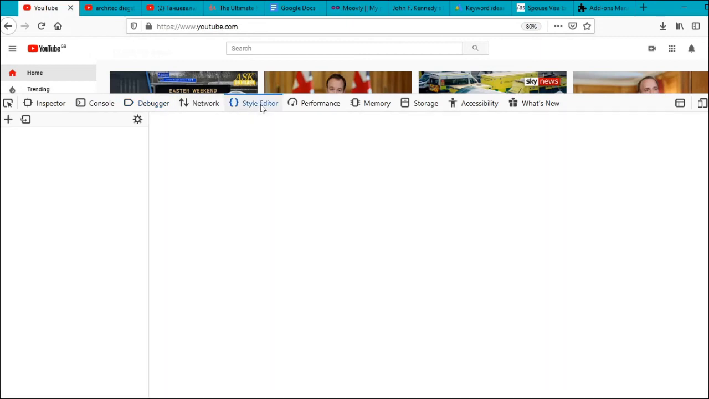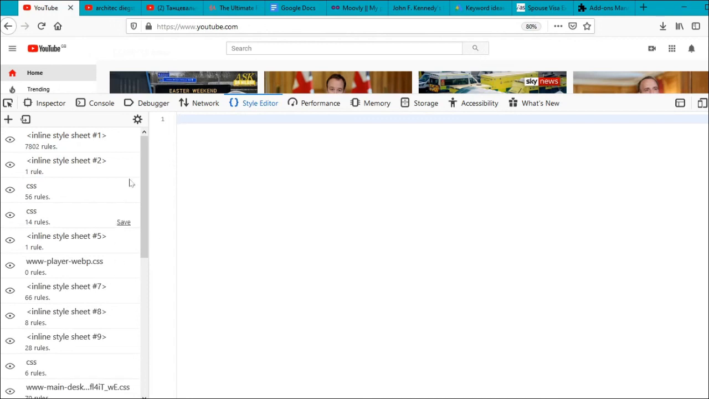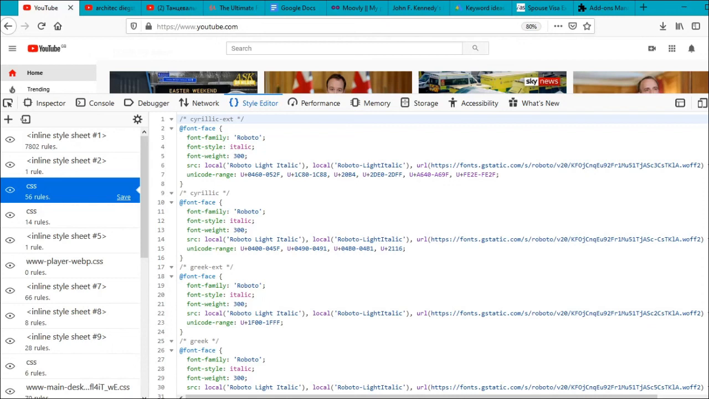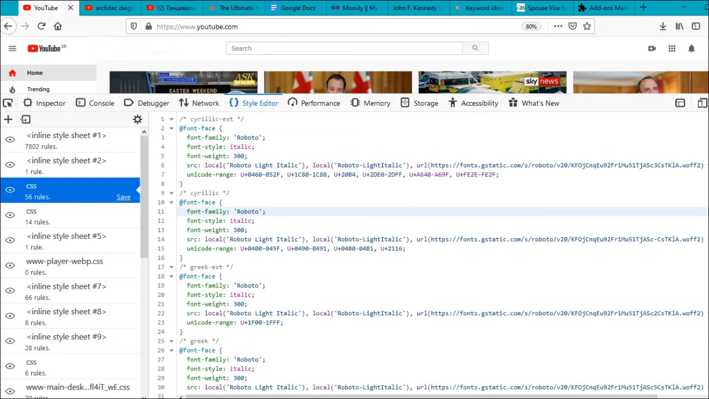So we're going to our style editor. We can have a look at this. What we can do is edit styles here. The style editor actually gives you all of the style sheets that your web page is using, and so yeah, this gives you lots of information: font family, Roboto, font style italic, font weight 300, and the source where everything is coming from. So it's very useful information.